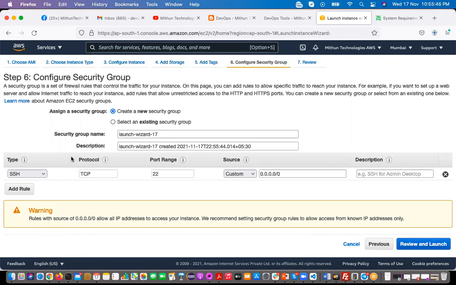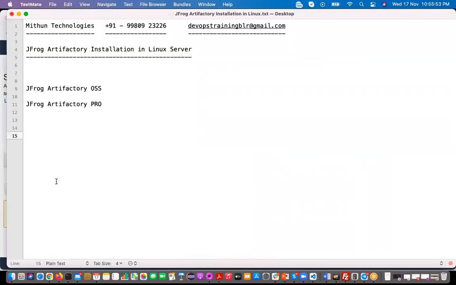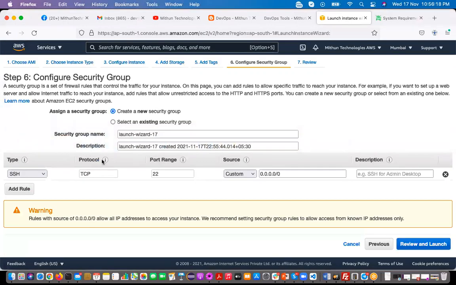See here, by default 22 port number is going to open. So your JFrog Artifactory is going to run with 8081 port. Okay, so you can enable this port now, or after creating the server also you can enable it. What I'm going to do, I'm going to enable all the ports. Okay, 0 to 65,535. Okay, but this is not the good practice. So if you want, you can enable one particular port number also.